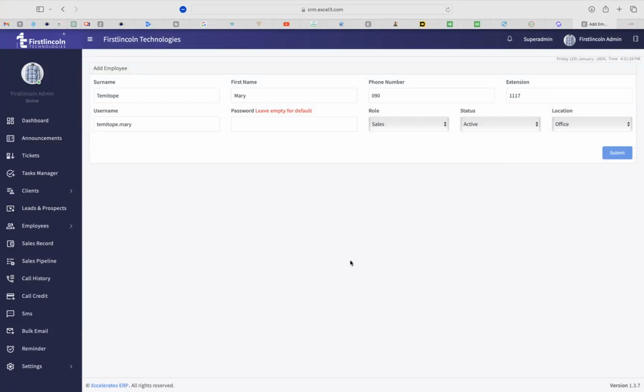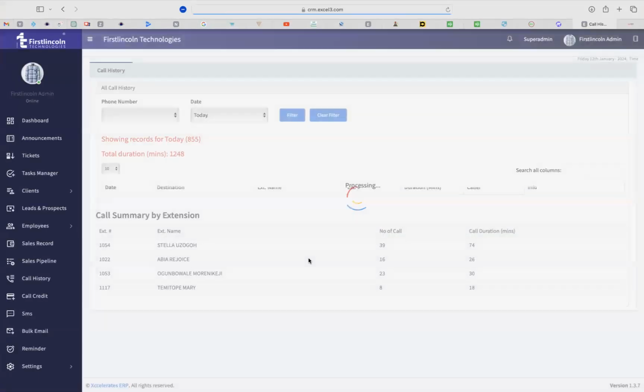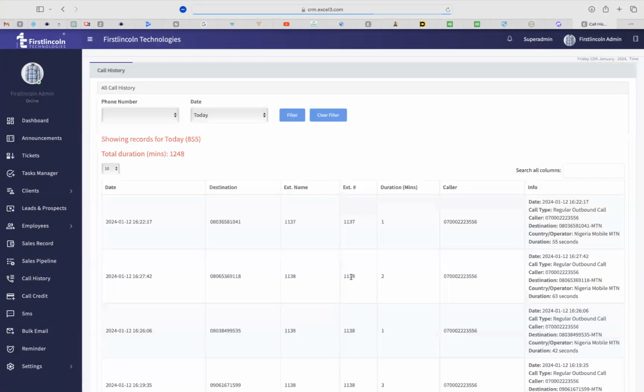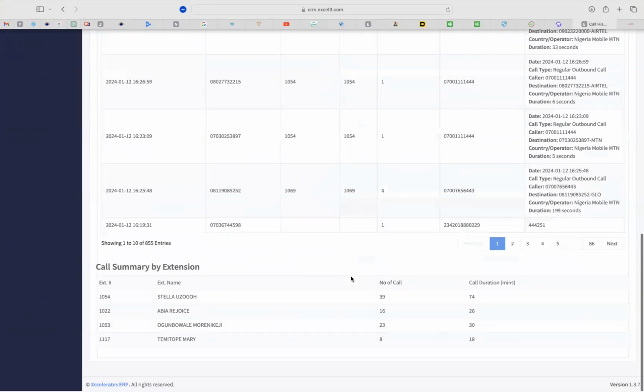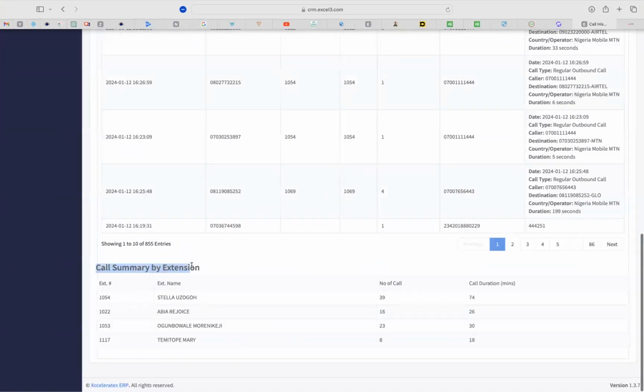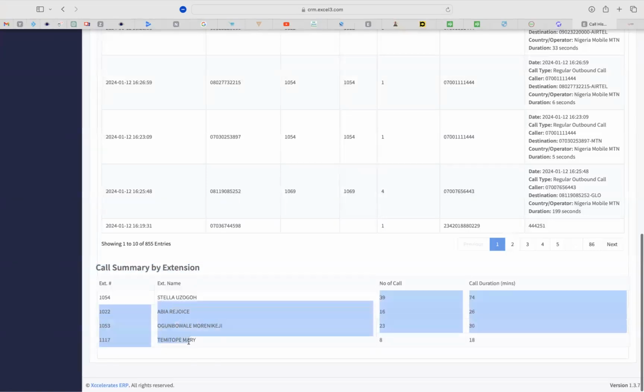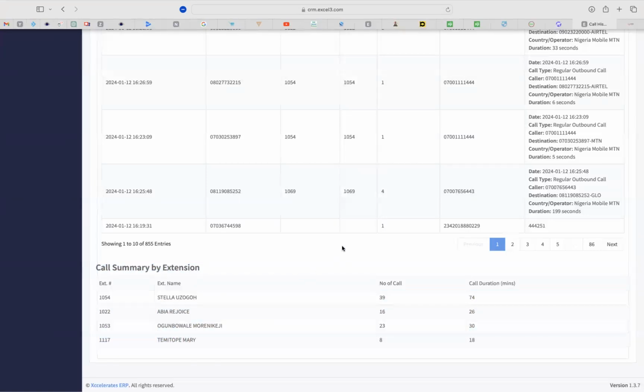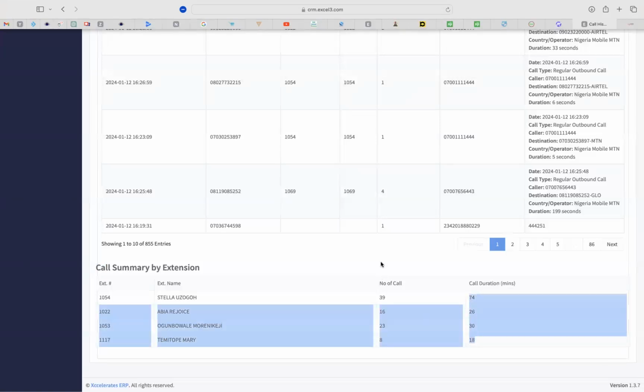To view the call report, you want to go under call history. Under the menu on the left-hand side, you will see call history. This is the call history right here. If you click on it, that will show you the report for all of the employees that have been assigned. I can see the reports down here. At the bottom, you see call summary, showing the name of each of those employees, the total number of calls, and the duration of the calls in minutes.